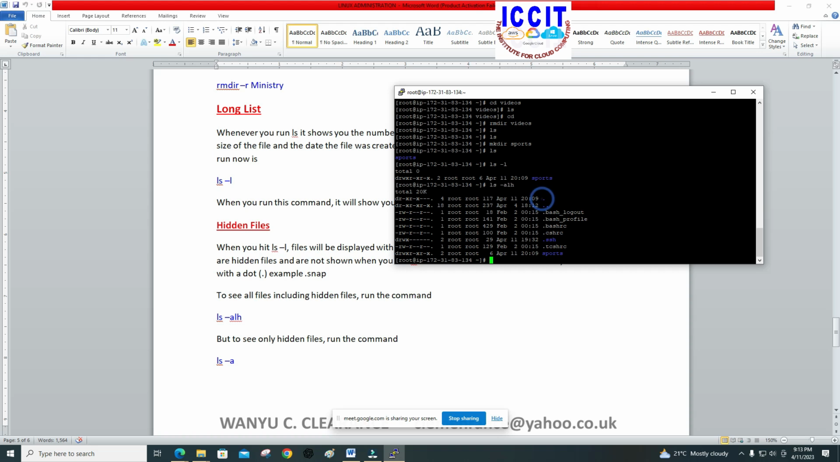Even there is this file that is just named with a dot. The name of this file is just a dot. You can never see this type of file. Then the name of this one is two dots, right? You will never see it. This one is .bash_logout. You will not see it under normal circumstances. So for you to see all these hidden files, you need to run ls -alh.